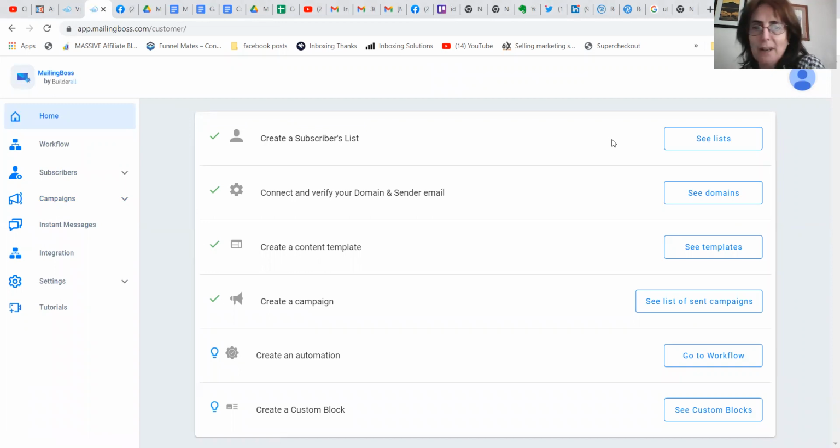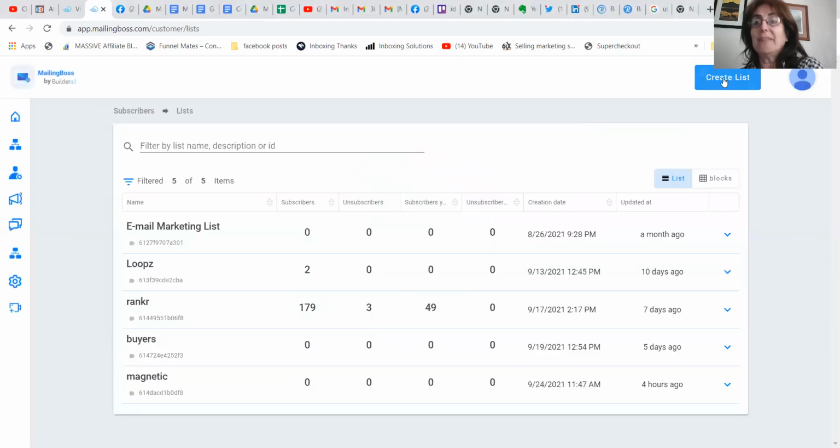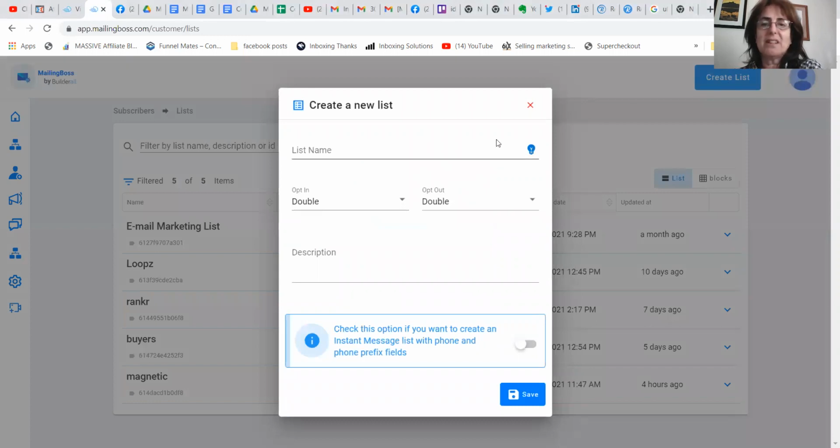Okay, so now we're going to create a list. A list is where all the email addresses live. That's the easiest way. And a sequence is how, whichever emails you decide, it's usually 3 to 5 to 7 emails in a sequence, and it goes out automatically every day. So we're going to call this list Magnetic 2.